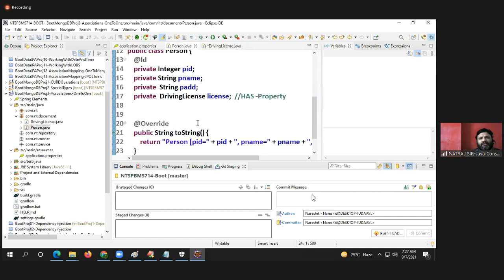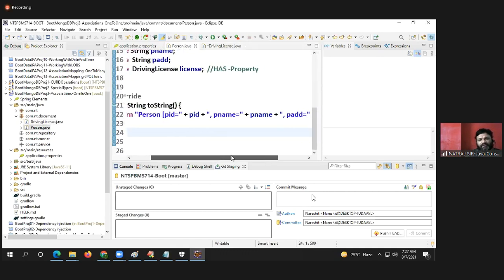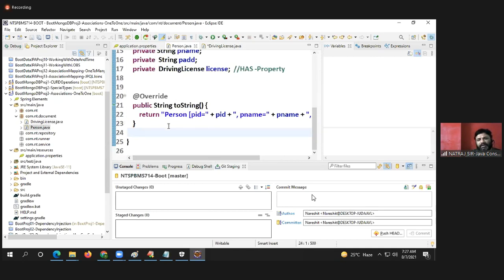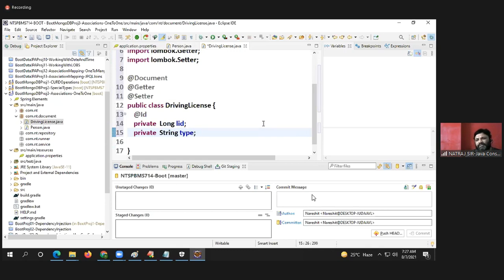Listen, for toString, to avoid lazy loading issues, we generally do like this. If the toString method of person itself prints document information, how do you get the feel of parent and child? This is only to give the feel, nothing else. So I'm just printing parent information in the parent class, child information in the child class. Only presentation purpose, no other reason. Okay guys, private LocalDateTime expiryDate.